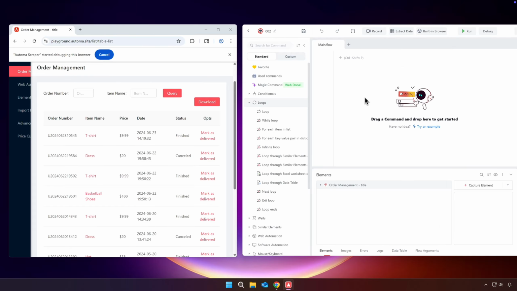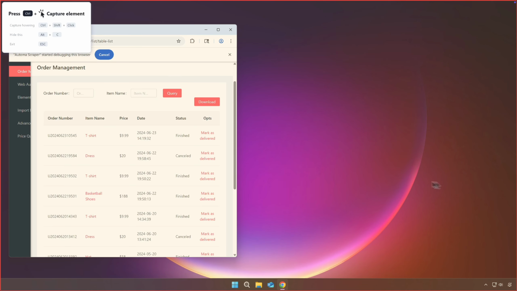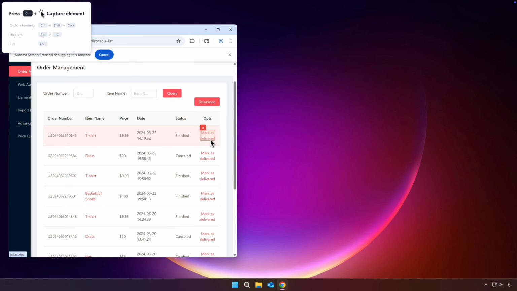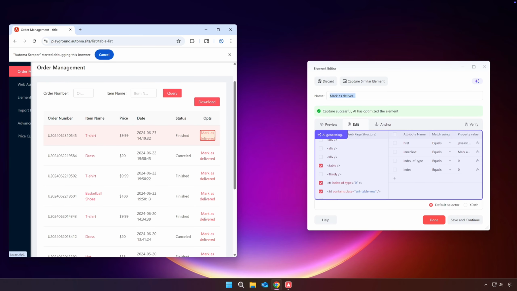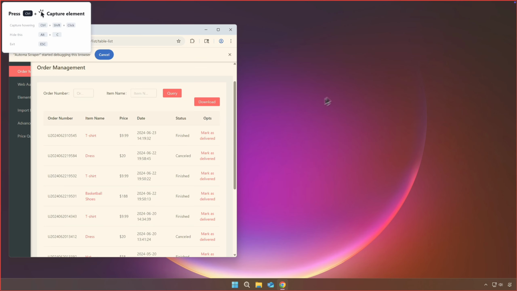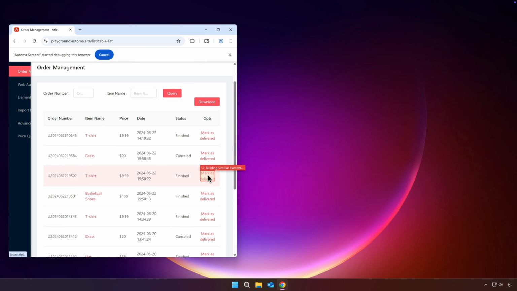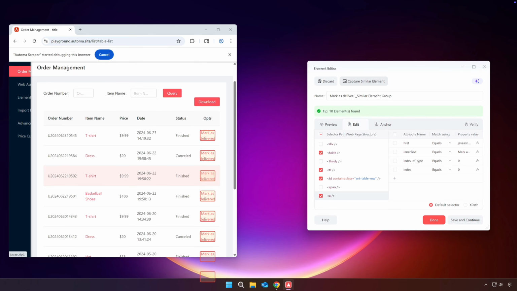Step 1. Capture this group of similar elements. First, capture one delivery button. Then click Capture Similar Element to capture the second delivery button. Capture all 10 elements correctly. Rename the group to Playground Order Delivery Similar Element Group and hit Done.